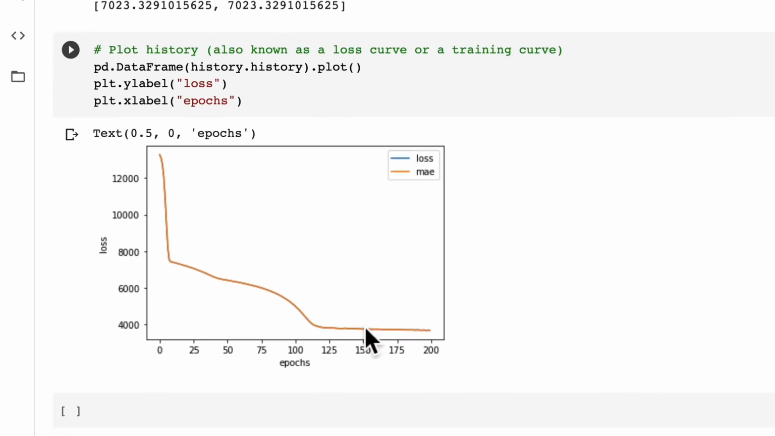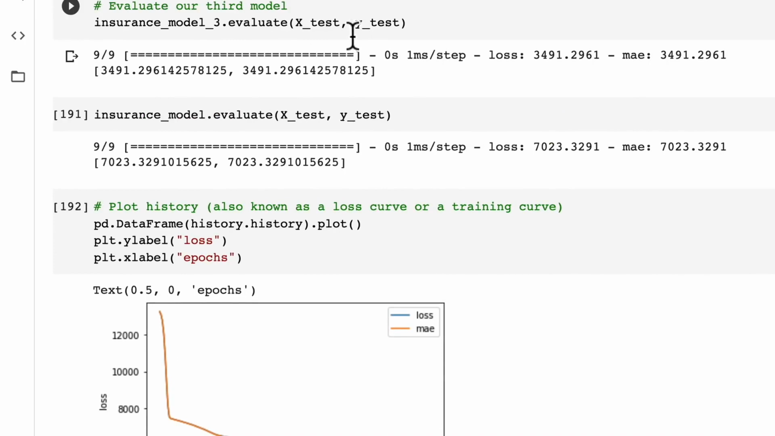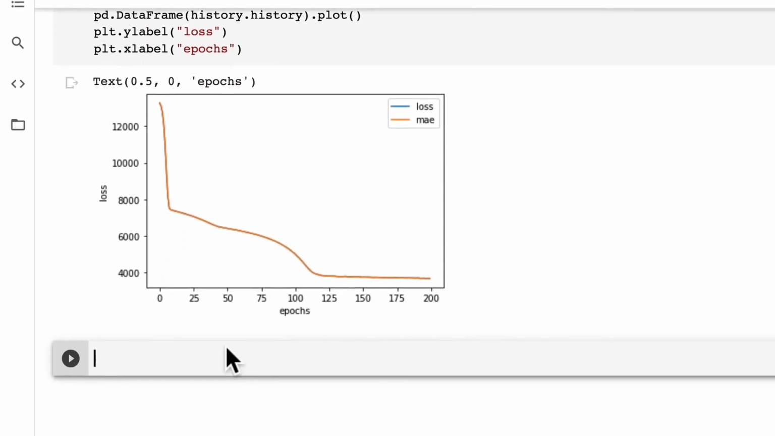So it actually looks like our model's loss would probably keep decreasing, maybe not as extensively as it has here, if we kept it training for longer. So that's probably a little extension that I'll leave for you to try out for yourself. Train the insurance model 3 for a few more epochs, maybe another 100 or 200 or so, and see how low the loss will go.